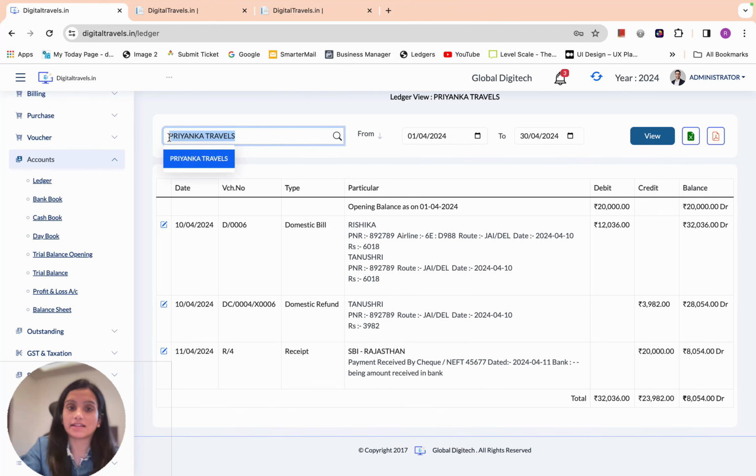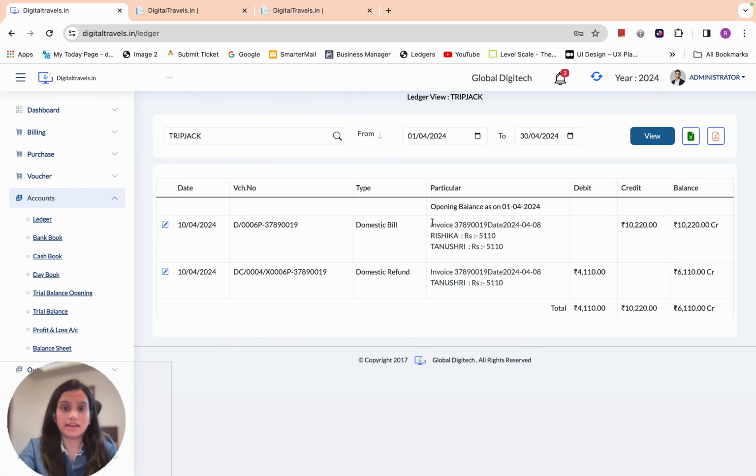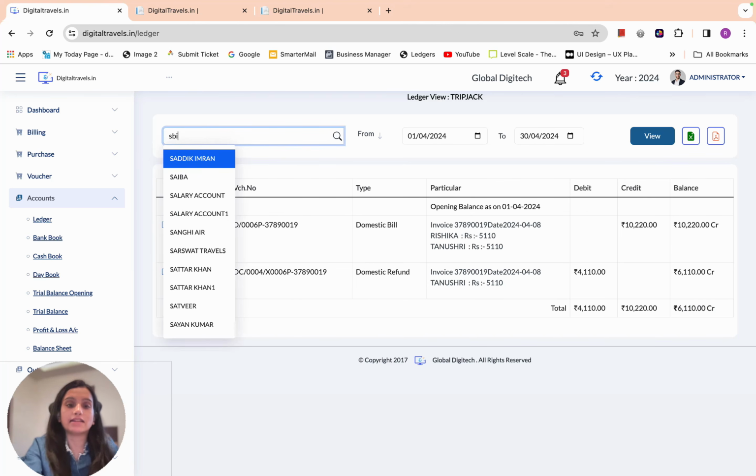Now let's check the ledger of Tripjack. It says we created a domestic purchase of 10,220 for 2 passengers, and then we cancelled the purchase of 1 passenger, Tanushree, that is for 4,110. So total of debit is 4,110. Total of credit is 10,220, and still there is a balance of 6,110 in credit, which means we need to pay 6,110 to Tripjack. Now the bank ledger, that is SBI Rajasthan.